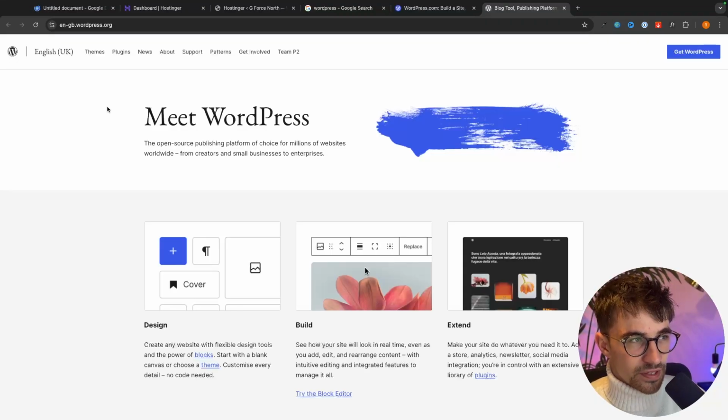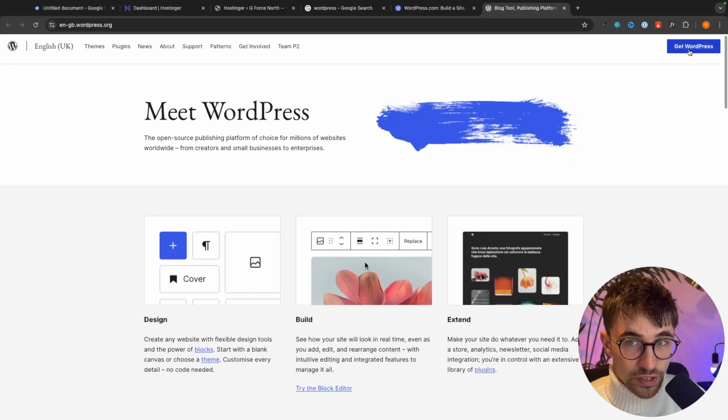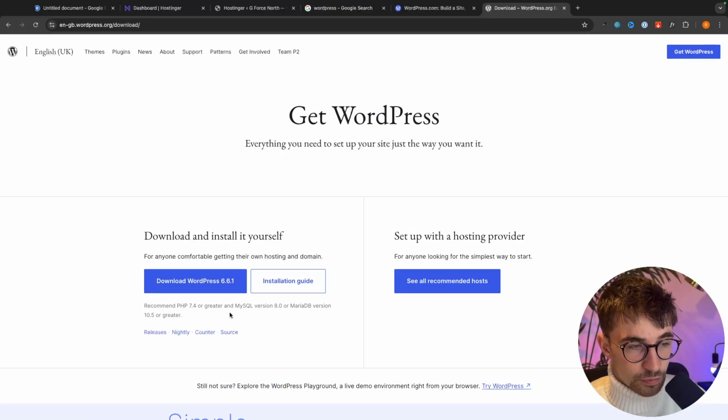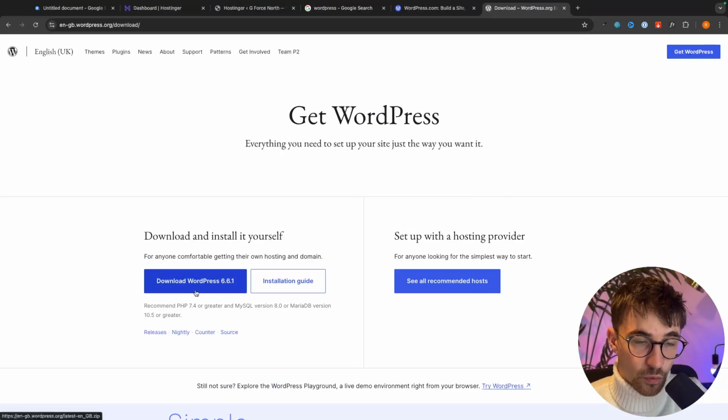Now, the difference between these is that wordpress.org is the actual software of WordPress, and this is open source. It is completely free. So what this means is we can go in, click on Get WordPress, and then we can download WordPress right here, and we can go ahead and build the website.